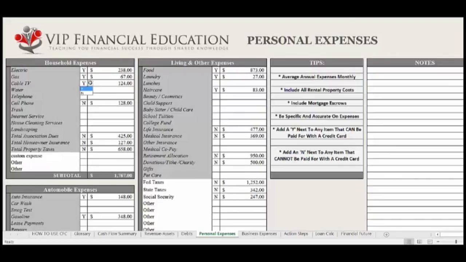Obviously, we want to avoid fees unless it becomes absolutely necessary. But if the vendor will accept credit card as a form of payment without any fees, then put Y in the box. If they do not accept credit card or if they charge a fee, then just put an N in the box. The last column there is the amount column.